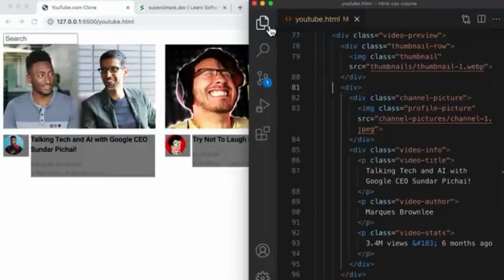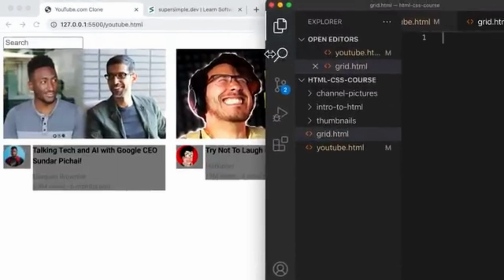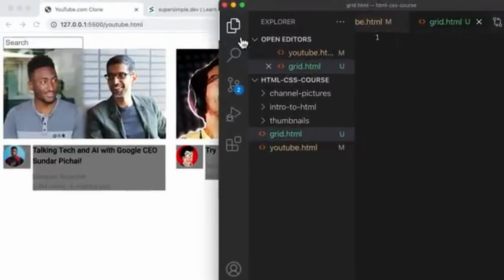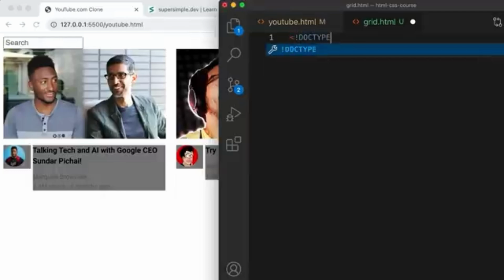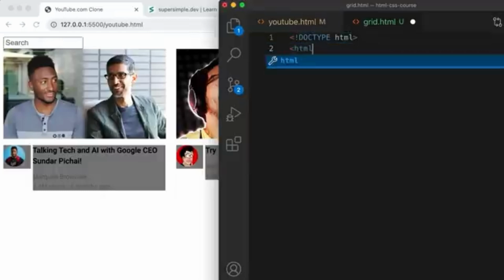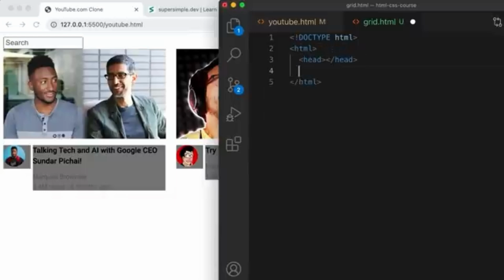So let's go into our code editor, and we're going to create a new file called grid.html. And remember, for every HTML file, we want the proper structure. So at the top, we're going to have a doctype, and then we're going to have an HTML element, and then inside, we're going to have a head element and a body element. Now that we have the proper structure, we can open this file in Live Server.